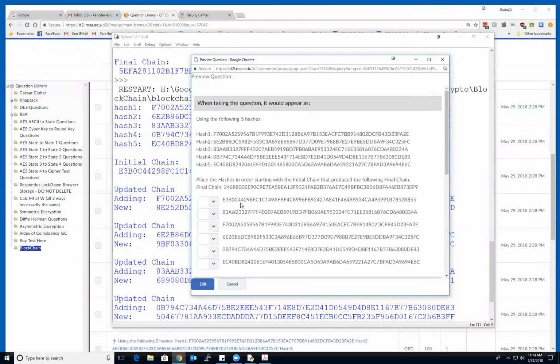3EB. Did anyone see a 3EB on any of this list? Kind of looks like this guy right here, doesn't it? So you would select that one as number 1. That is the initial chain. Then you need to figure out the order of these other 5 to create this final chain.